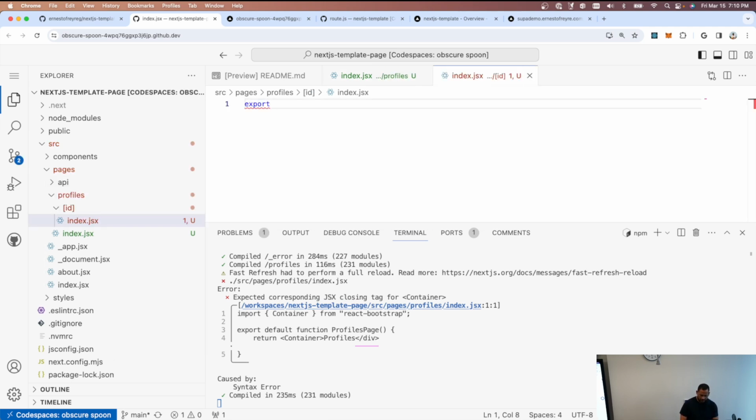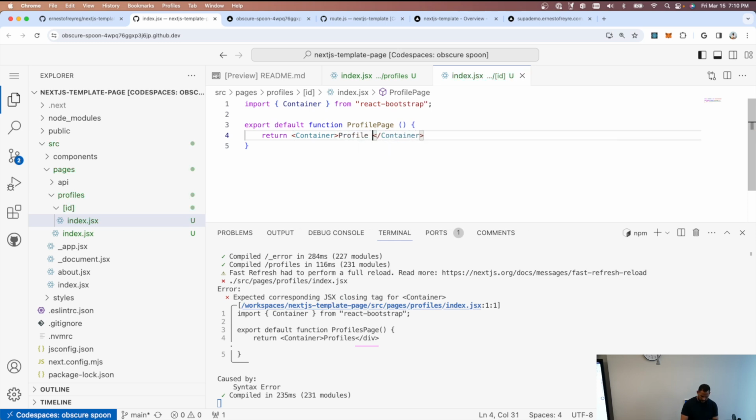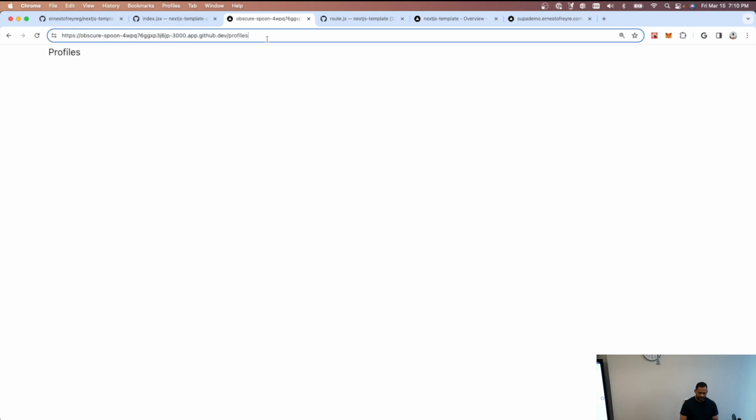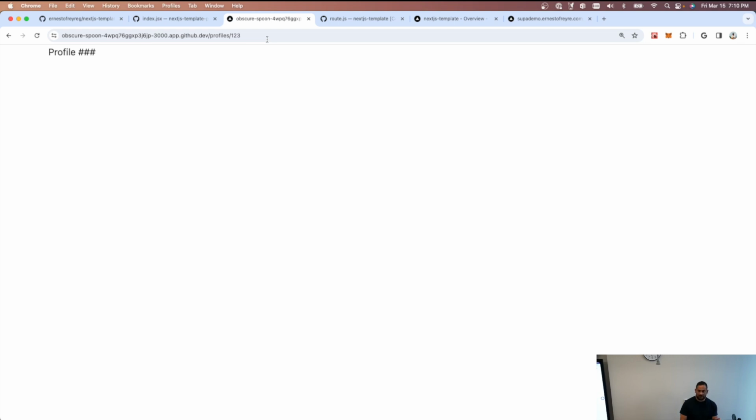And same, export default function ProfilePage. This is singular, profile. I don't know what the profile number is yet, but I will check it out. So now I have /profiles, but I also have /profiles/whatever I want to write. And that will be that other component.